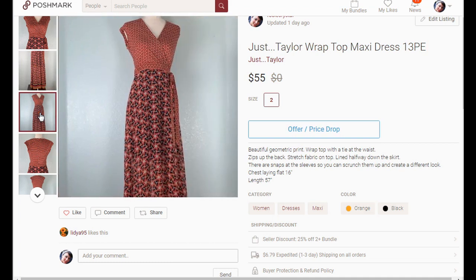What are the measurements? Because of the chat that you have in Poshmark, people are going to ask you lots of questions. So I try to cover as many of those possible questions in my description, so it minimizes the questions that I have to answer and go back and unpack the item, measure it, do all these other things after I've already put the item away. So I try to put everything in there. Beautiful geometric print, wrap top with a tie at the waist, zips up the back, stretch fabric on the top. It's lined halfway down the skirt. There are snaps in the sleeves so you can scrunch them up to get a different look. And then I put my measurements.